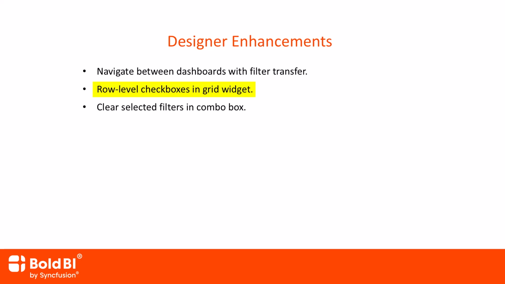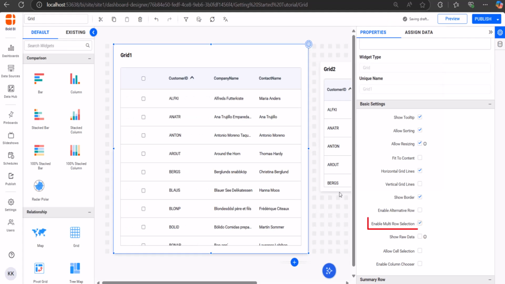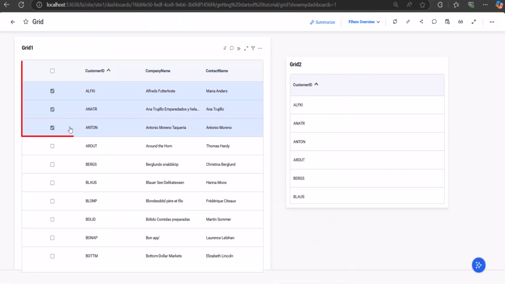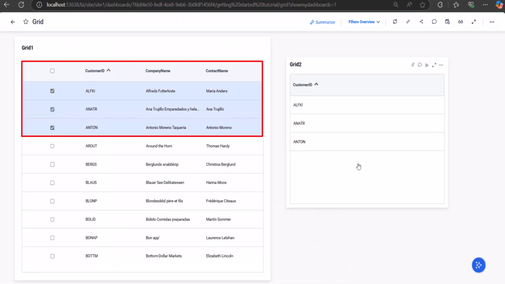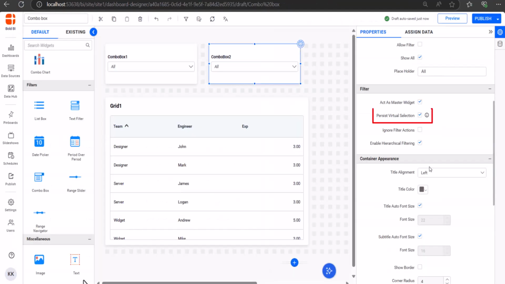Next, we have introduced multi-row selection support for the grid widget. When you enable multi-row selection, checkboxes are added to the column in the grid. They allow you to select specific rows and trigger actions such as filtering, linking, and viewing underlying data based on those selections. Now we introduce the Persist Virtual Selection Filter property.